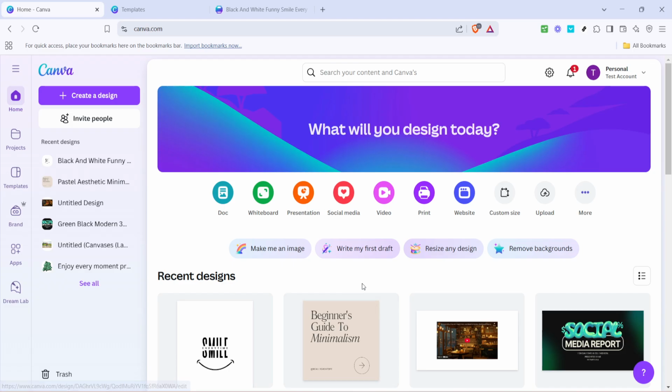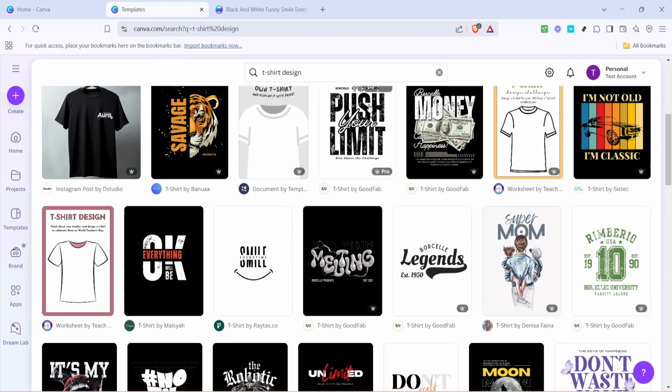First, you'll want to head over to Canva's website. If you haven't already got an account, it's quick to sign up and it's free. Once you're logged in, you'll find the search bar at the top of the page. Here, type in t-shirt design to see all the creative templates Canva has curated just for this purpose. There's a wide array of options designed for different styles and themes, so don't hesitate to take your time browsing.